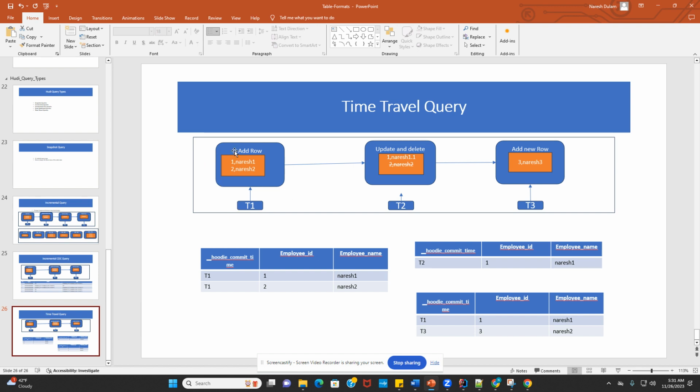To give an example, here I'm inserting two rows into the table at timestamp T1. And then in the next action, I am deleting one row and updating another row in the table. And then finally, I'm adding a new row to the table. So this is the current state of my table.